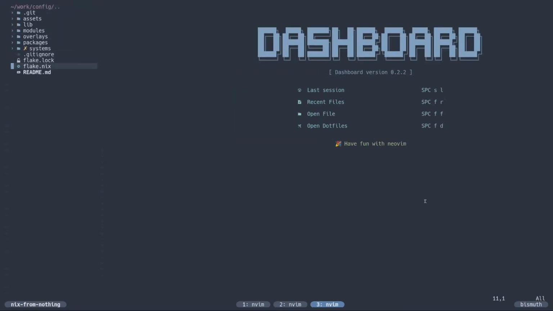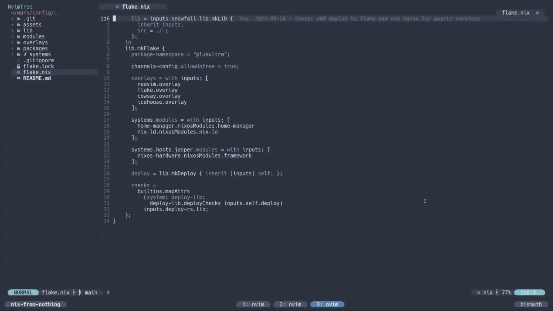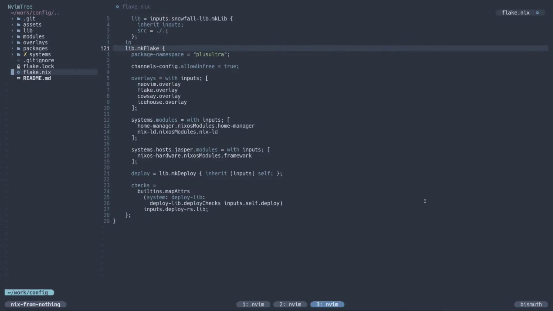So my flake is actually doing the exact same thing. There's just lots of inputs because I pull a lot of things. But we still do that make flake from Snowfall Lib. It's just doing a little more fancy things. And then we have systems.